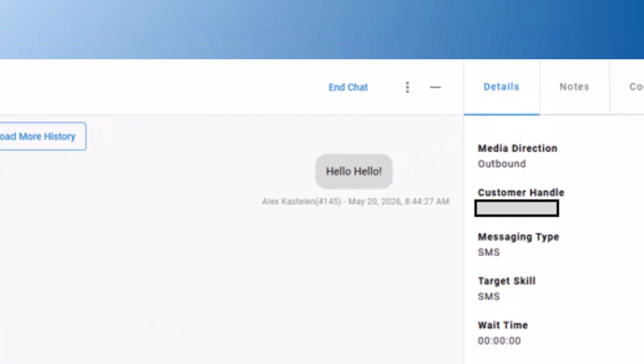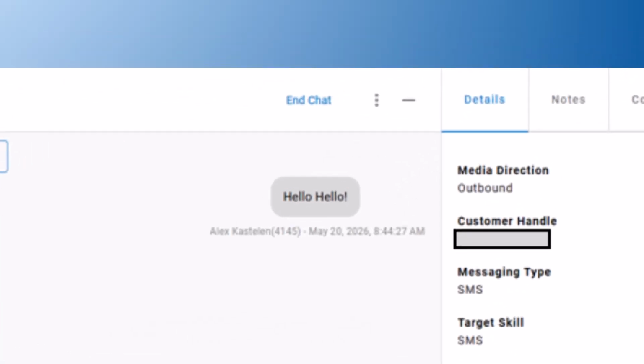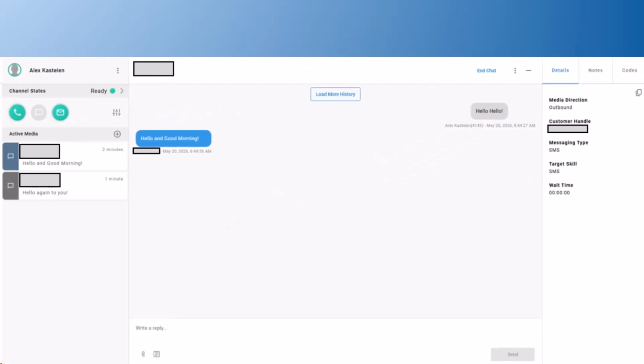Finally, to end a chat after resolving the communication, you can click End Chat to close out the chat instance, allowing you to take additional chats. The other and more common way you will be chatting with your customers is by receiving new chats.